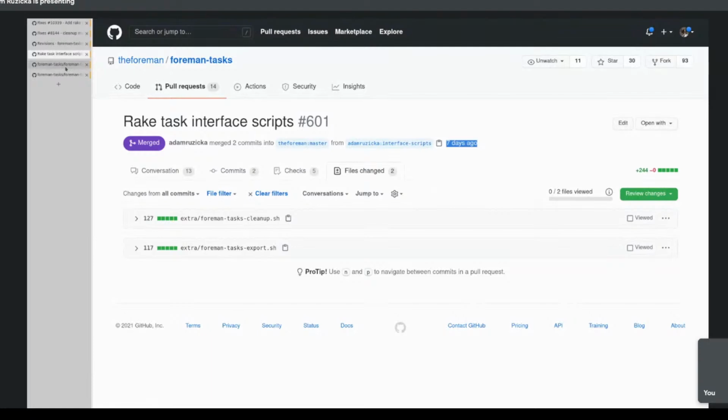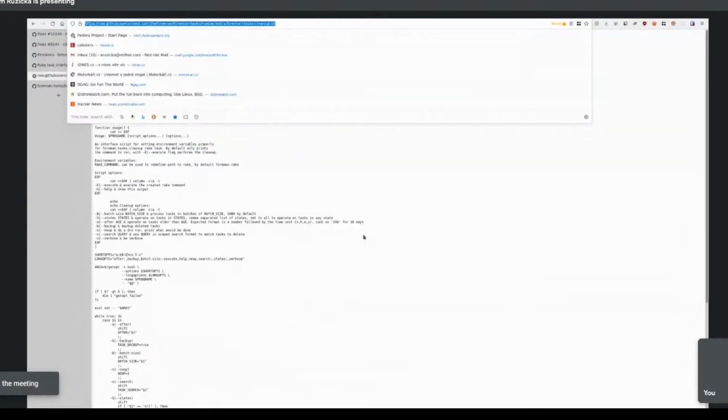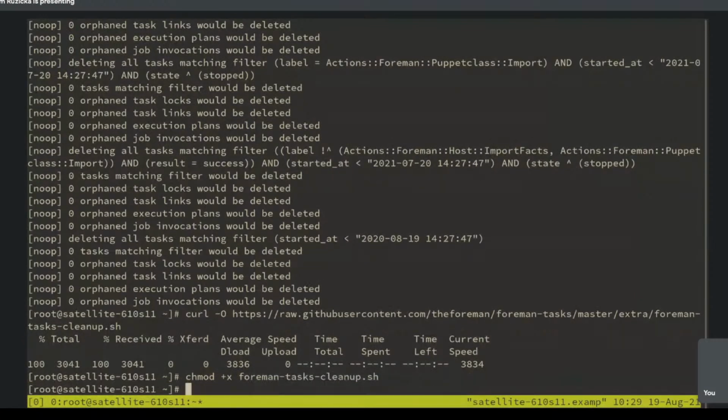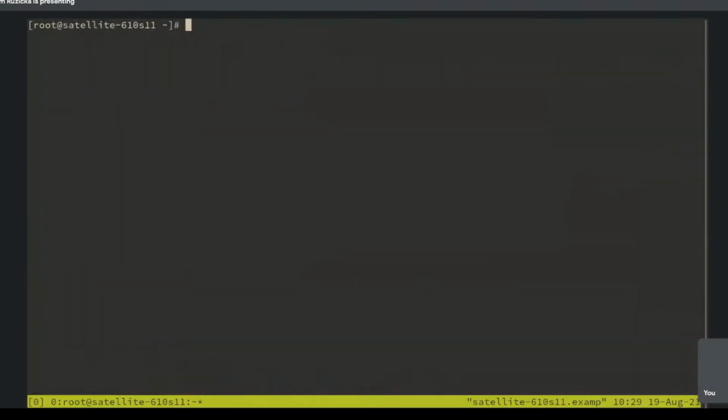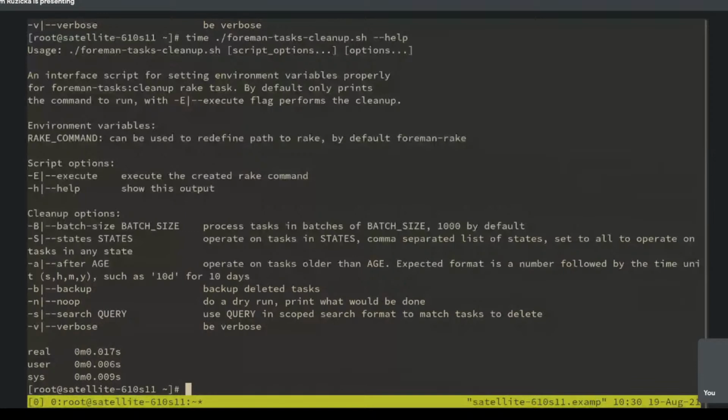But the nice thing about those is you can just go into Foreman tasks, into the extra directory, find a script, see it raw, and you just copy the URL, just download it somewhere, it doesn't really matter, make it executable, and now you can run it. And it supports --help, which is what I really like. It runs really fast because it doesn't really load anything. And it will yell at you when you provide the wrong parameter.